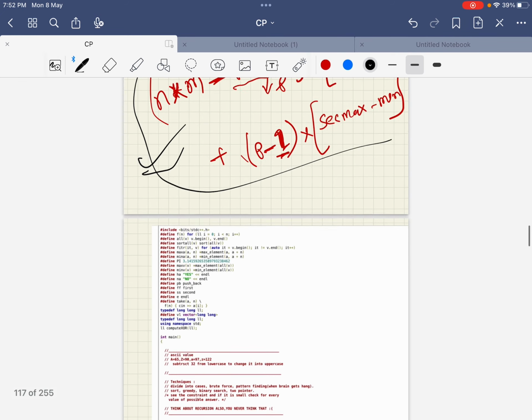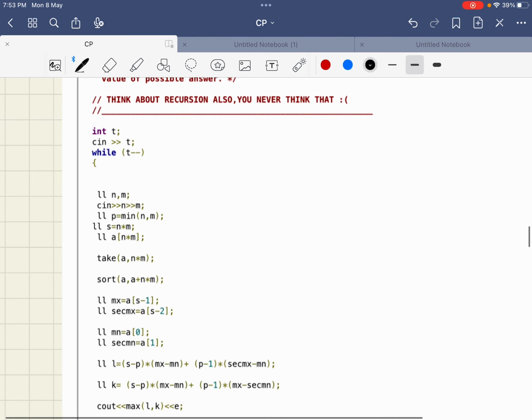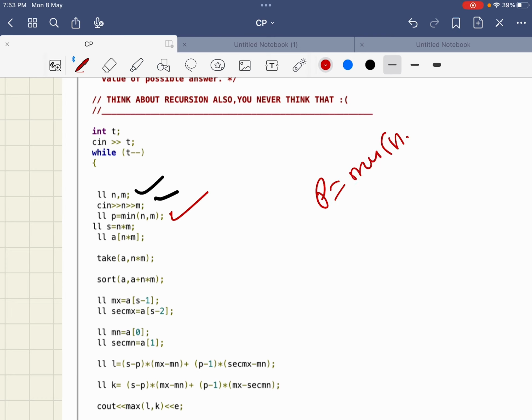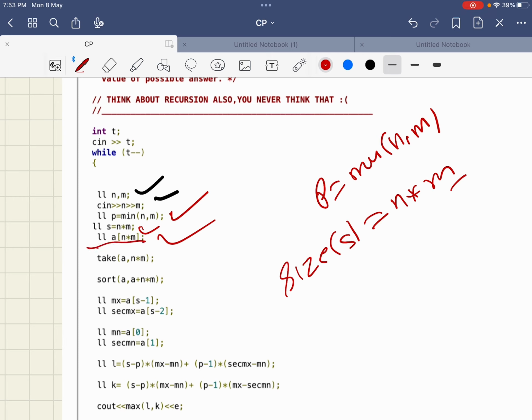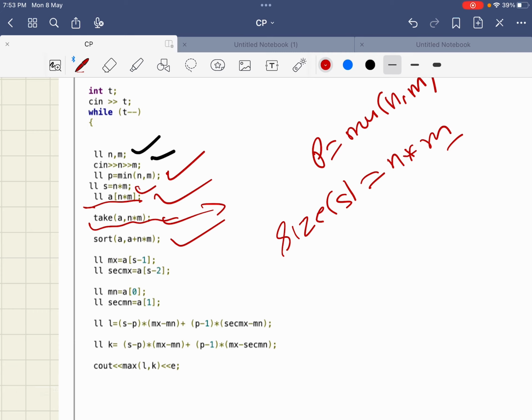So let me explain the code, then it will be much clearer. So this is the code. Firstly, I have taken input n and m as given in the question. Then I found the minimum value and called it p. P is the minimum of n and m, right? Now I have initialized one more variable, size, as n into m. Then I have taken input of the array, meaning the set of numbers, given in the question. Now I have sorted the array. Why have I sorted? To know the minimum element and the maximum element of the array.